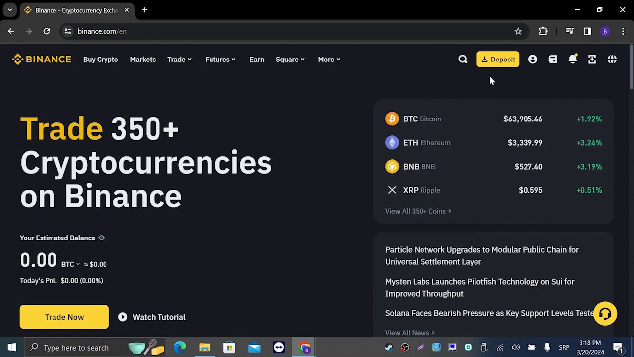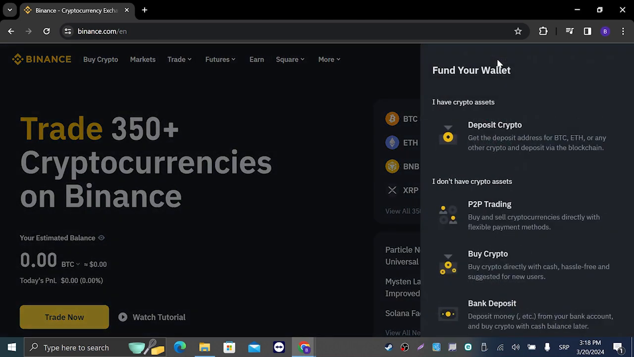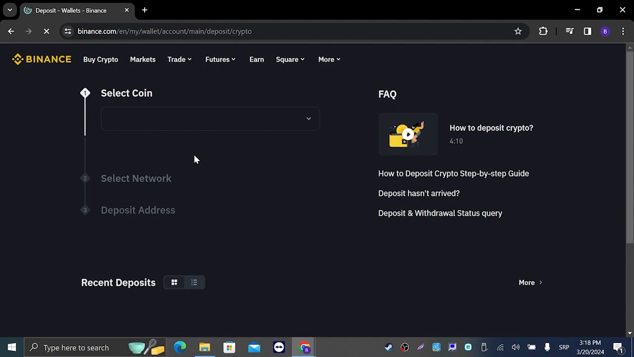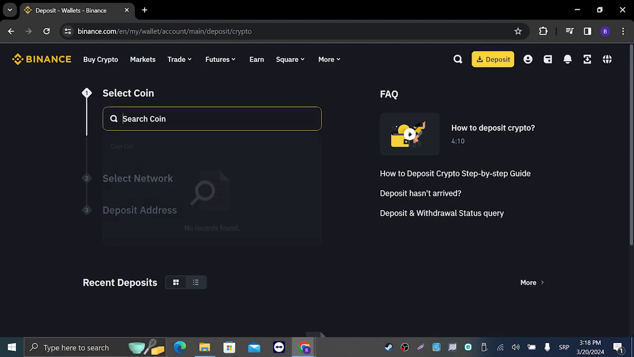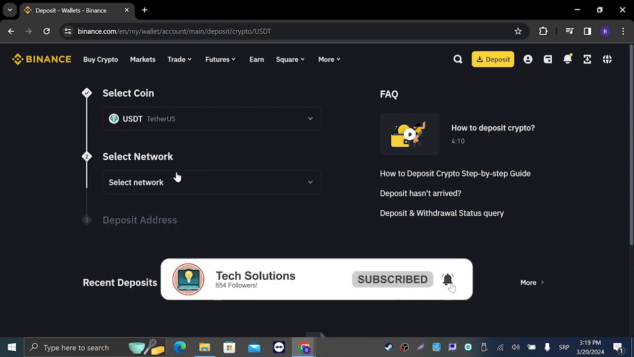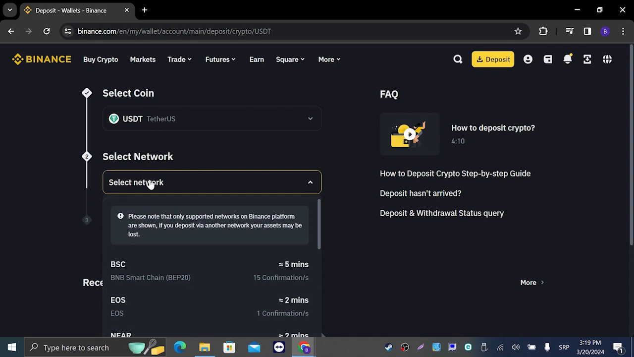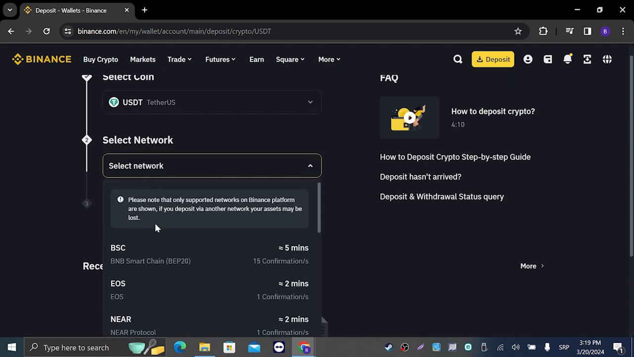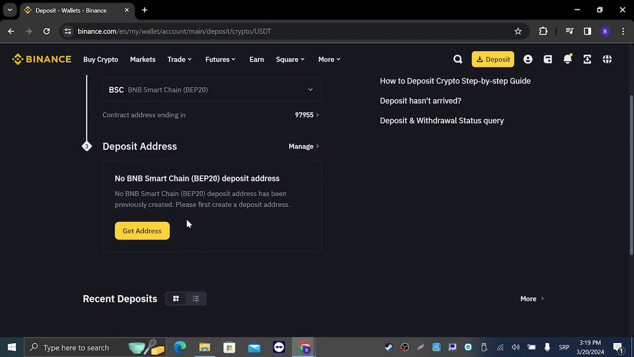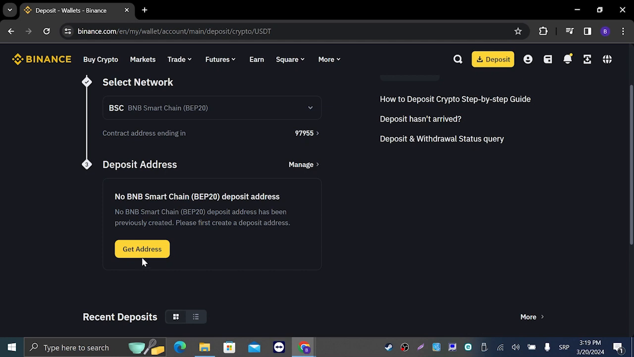crypto address. So what you're gonna do is click on deposit and deposit crypto. After that, we're gonna select coin. So the coin we want is USDT. Click on that. After that, which is very important, we're gonna select network. The network I'm gonna select is BSC. And after that, we are going to click on get address.